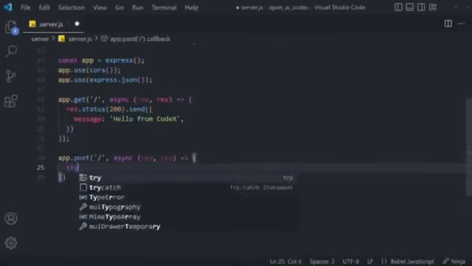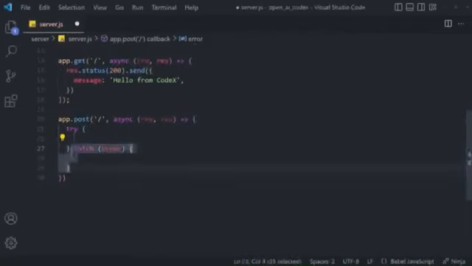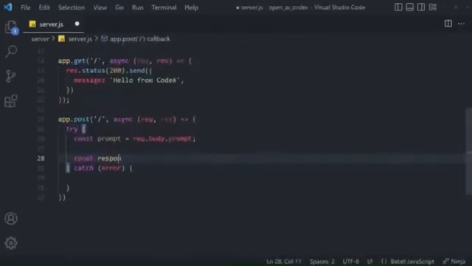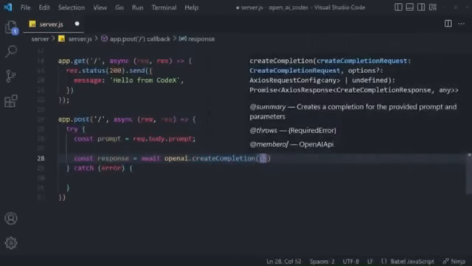First of all, let's wrap everything in a try and catch block like this. And then let's get our prompt by saying const prompt is equal to req.body.prompt. And now for the most important thing. We want to create a response, or get a response, from the OpenAI API. So we can say const response is equal to await openai.createCompletion. It's a function that accepts an object.